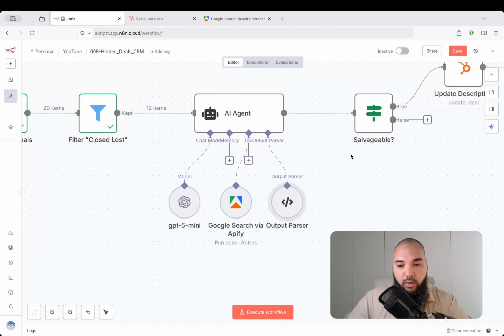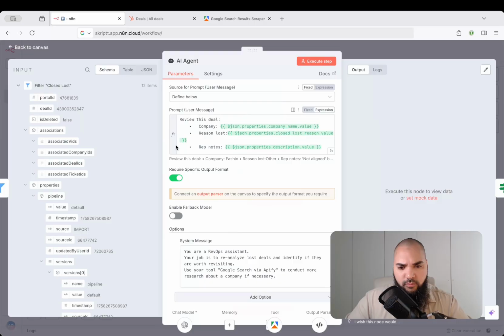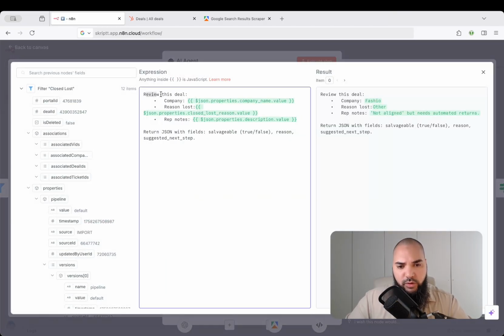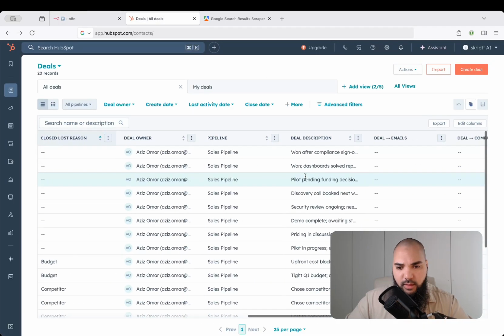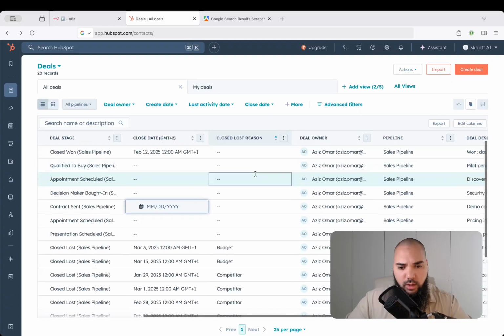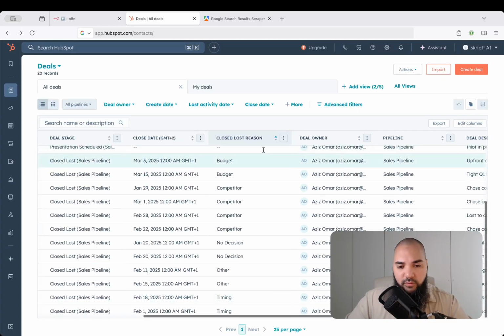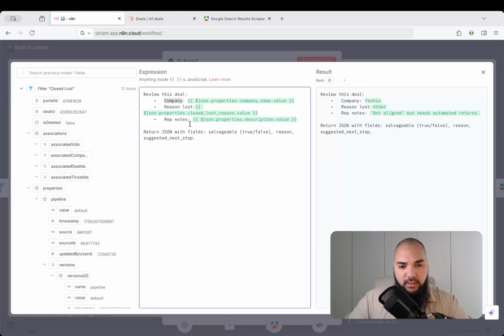All right. Now, before I forget, I also have obviously added a prompt within the user message, and let's take a quick look into this. So review this deal, the company, and then I drag and drop the company name out of what we have got out of HubSpot. Then the reason it was lost, and this is where we are using, if we take a look into our CRM again, the parameter of closed lost reason, right? And this is one of those sections right here. And then the rep notes, right?